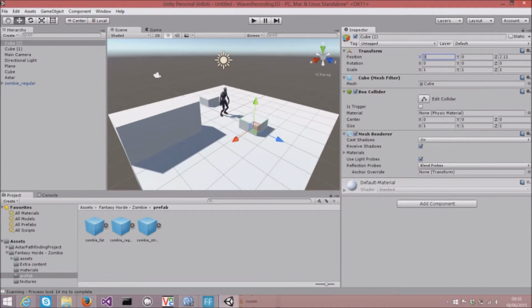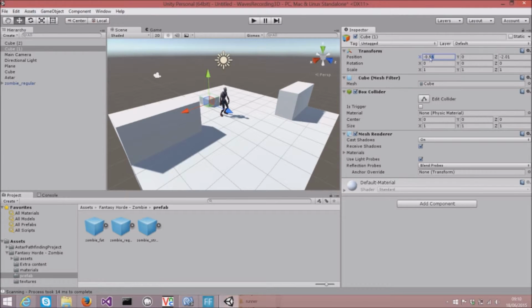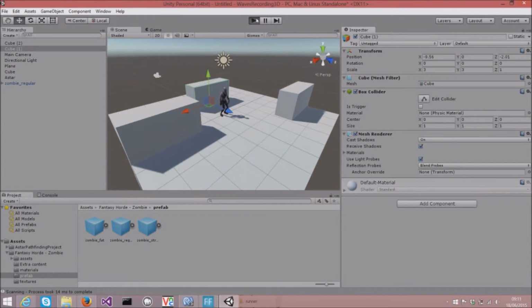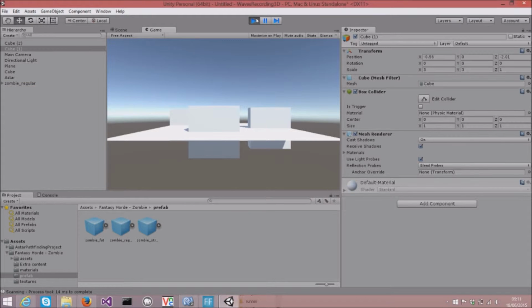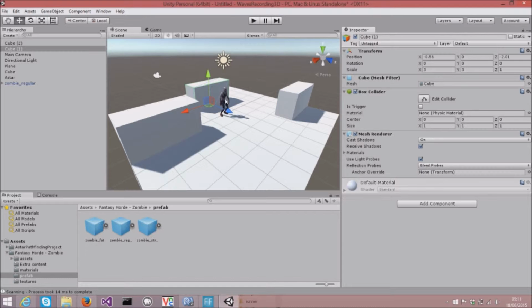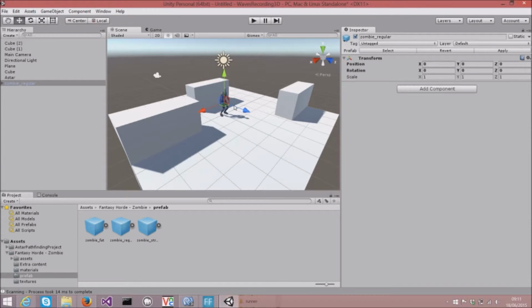Oh, didn't mean to do that. Let's try a 2, 2. There we go. So now the walls are actually, the zombie will probably just climb over those other walls. I'm not too bothered about this sticking underneath for now. Like I say, I'm not a Unity expert. I'm just trying stuff out really.